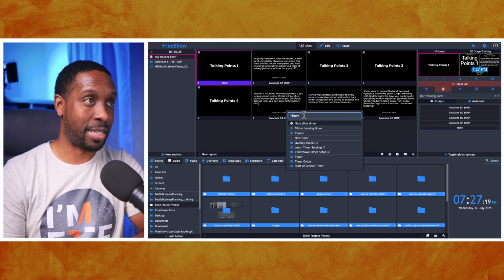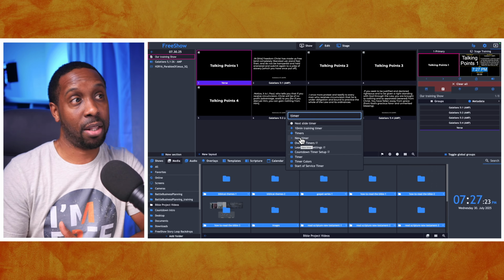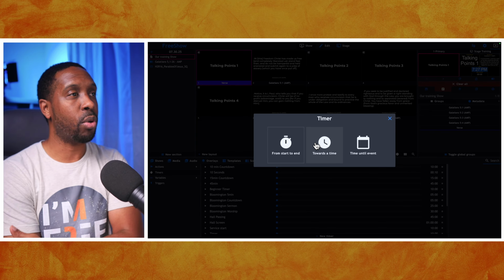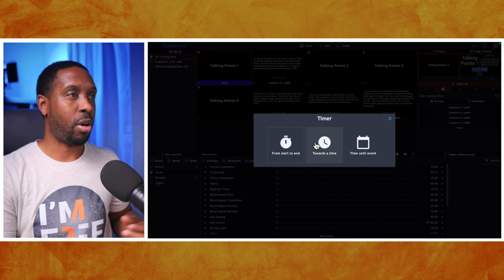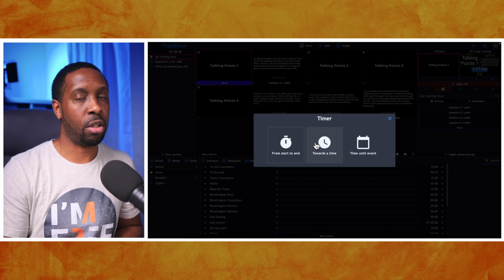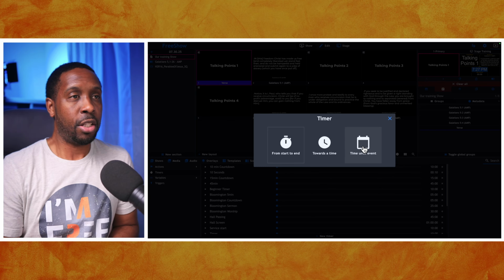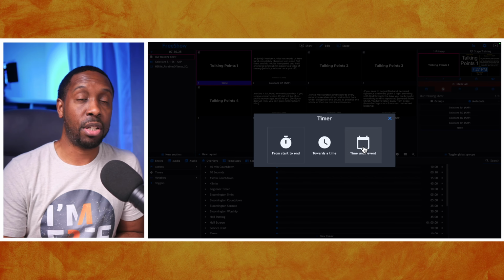Now, as I typed in the word timer, I also got this option that just says new timer. That's a very convenient way to do it. So I'm going to select new timer, and it says, okay, what do you want to time? Do you want it to be a start to end? Or do you want it to go towards a certain time or the time until an event? You have options. I'll leave it up to you.